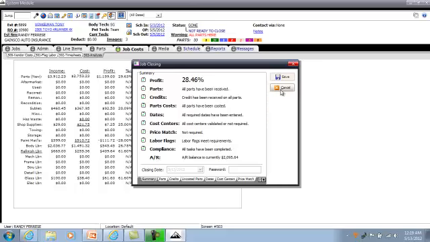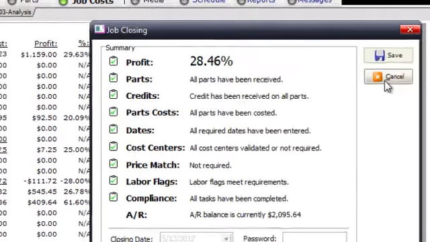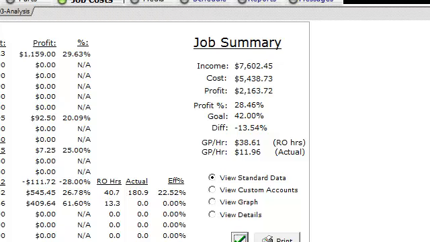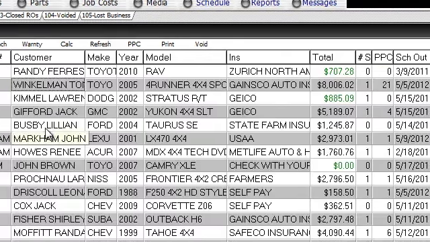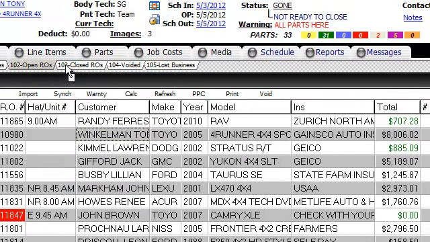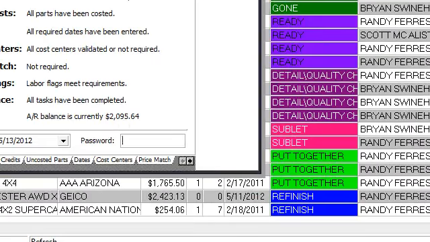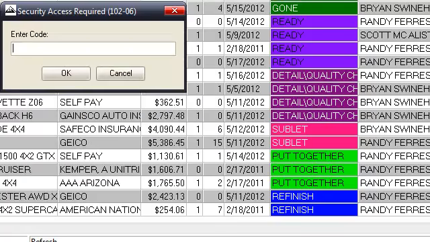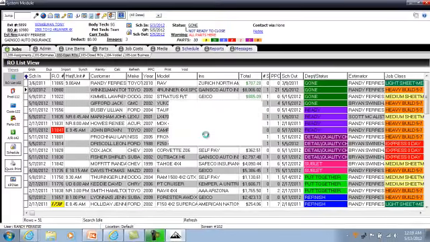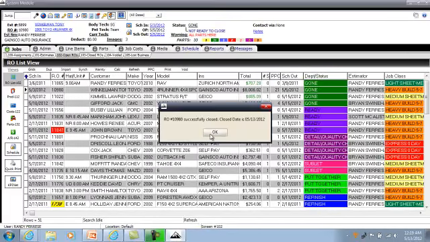So at this time, if my estimate balances correctly, I should be able to go ahead and close this repair order. So I'm going to just grab it, drag it, and drop it up to close. And as soon as the window pops open, I'm going to type in close. And at that time, I'm going to put my security access password in, and the RO is closed. Thank you.